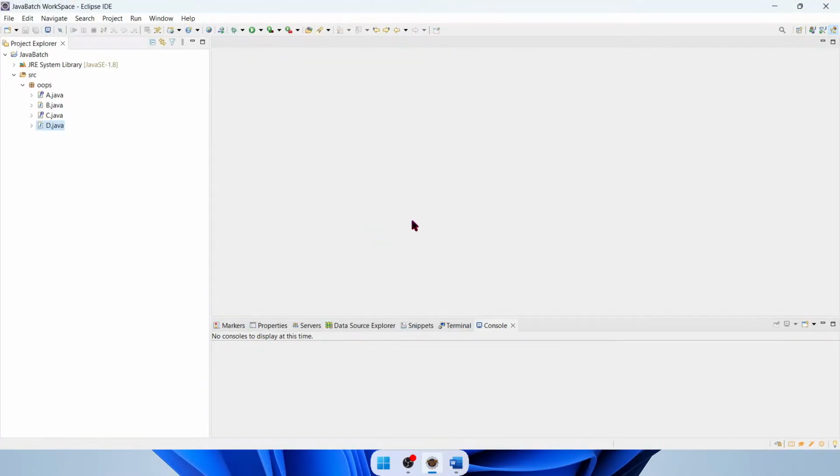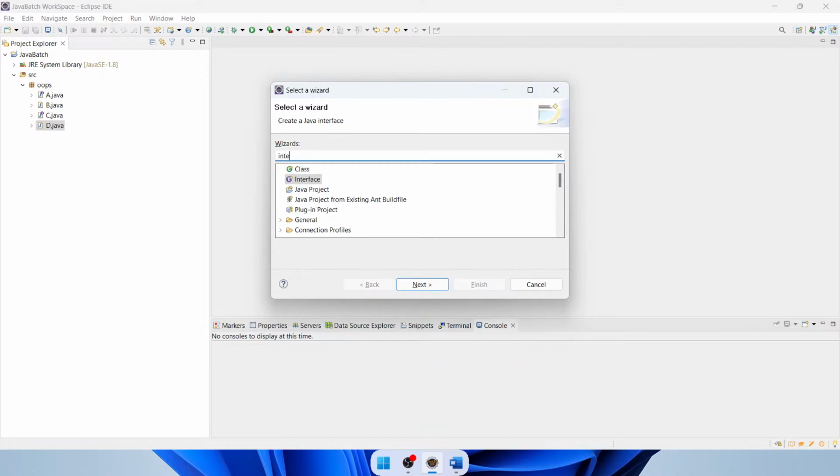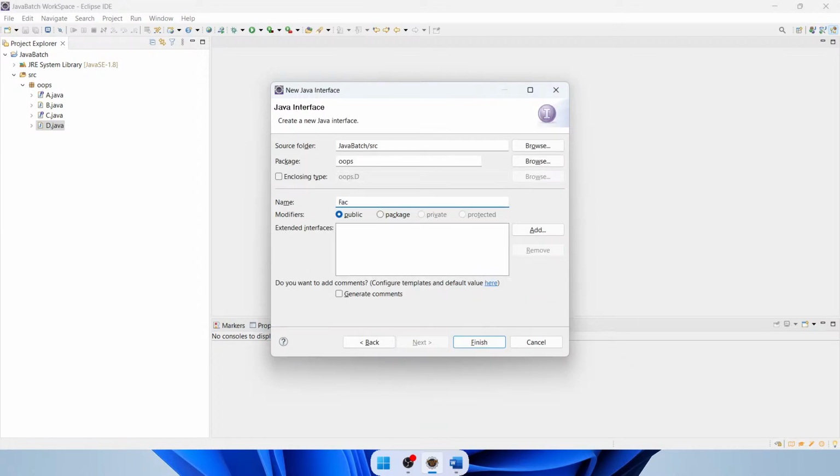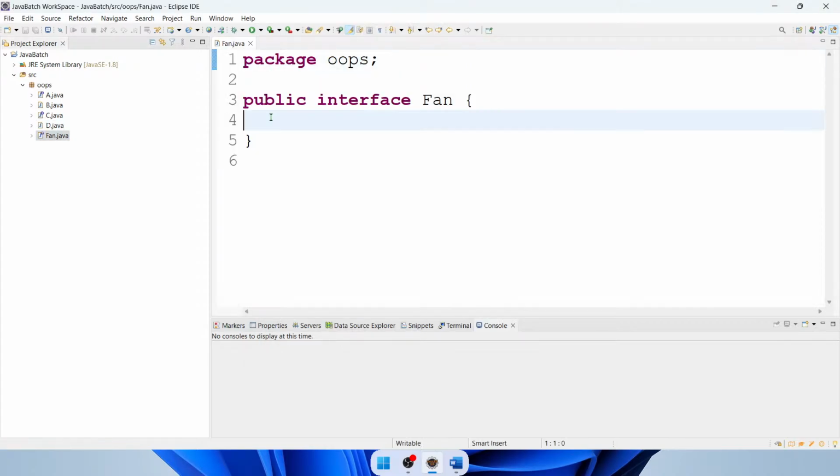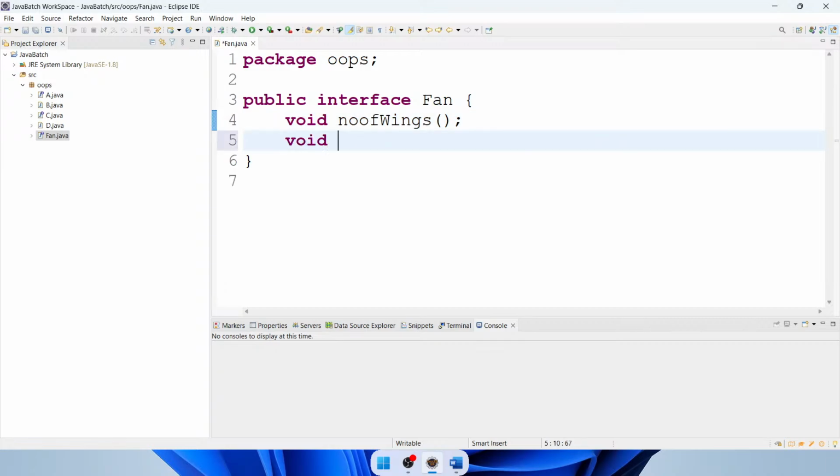Now let me close all this. Let me create an interface called Fan. In my Fan interface, what are the basic features? Void numberOfWings, it is my method. And one more method, void. For example purposes, I am using void, okay, guys? Void means no return type. I am not expecting any return type. I will just print messages. Next, one more feature. What is that, guys? After wings, type of fan. Am I correct?